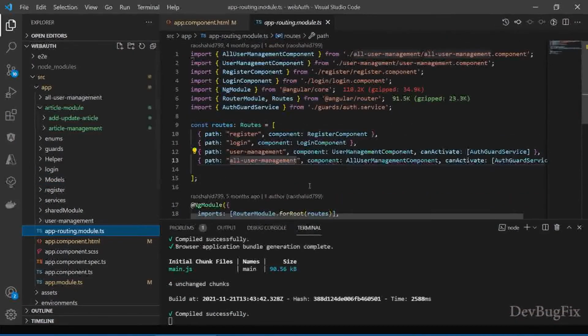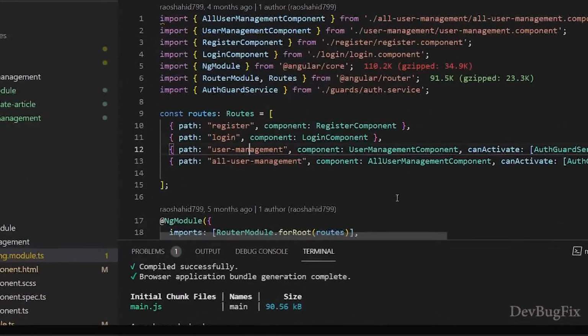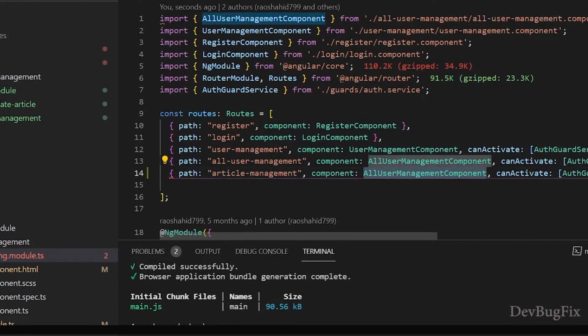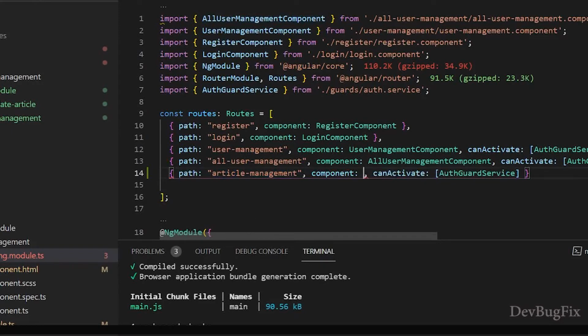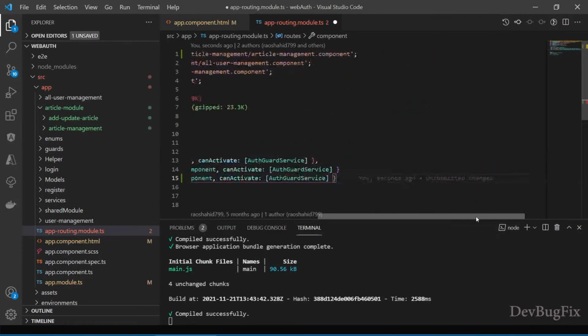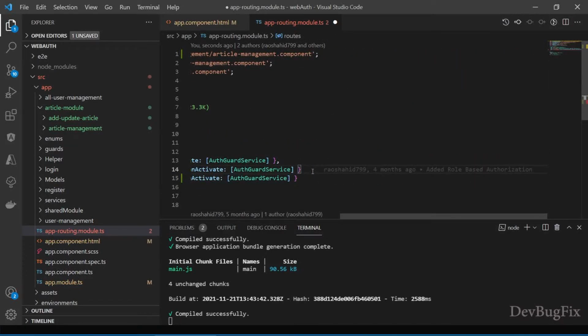Now we will add entry in routes. Copy this line. Path name, article management. Copy this path. And replace component with article management component. Don't forget to add comma here.